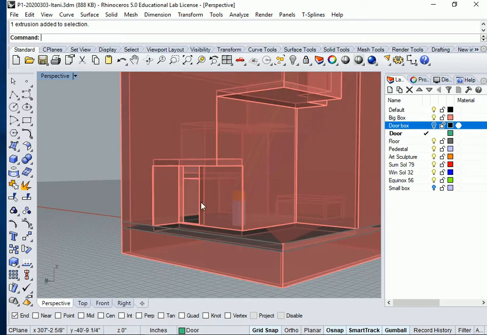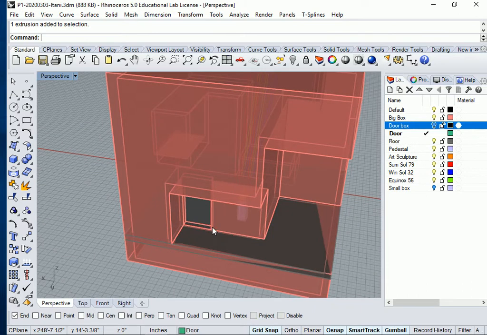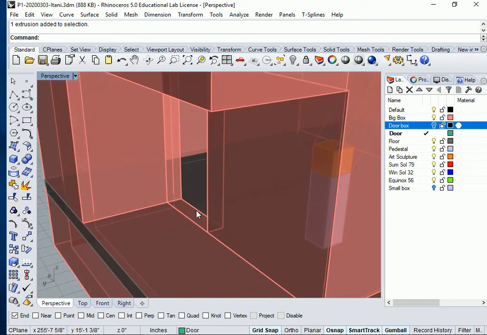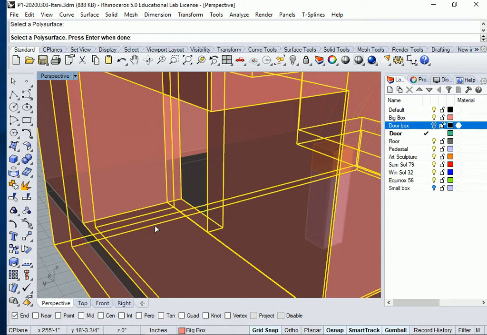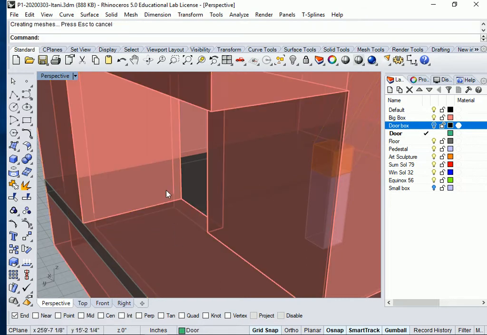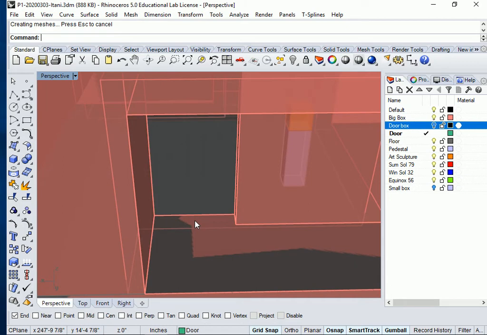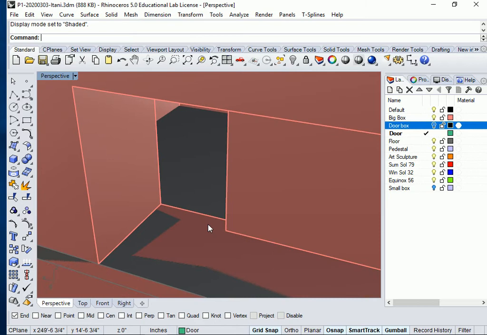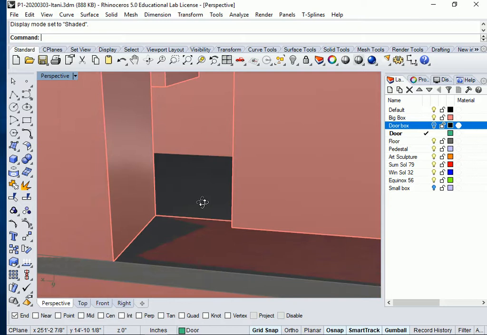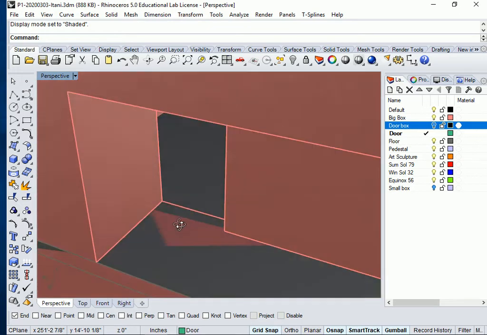So first things first, I want to merge all faces because I don't like that line here. So I'm going to do a merge all faces. I'm going to select that and press enter. Now you can see I got rid of the threshold line. You can see it better if I go to shaded mode. There's no longer a line here, a line that was the memory of the door box. It's a little cleaner.